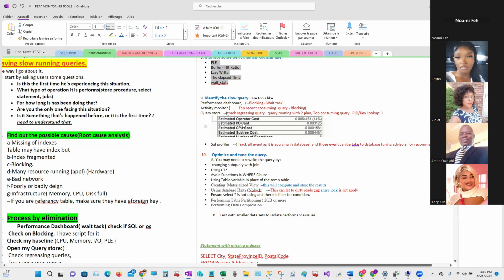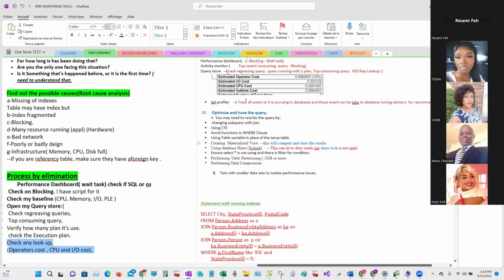execution plan, of course. So there are so many things that you can actually track. There are so many tools that you can use to identify the slow query. Then you can also use SQL Profiler, which tracks all the events that are occurring in the database, and then you can take that to the Database Tuning Advisor, as I already said, to get some recommendations.